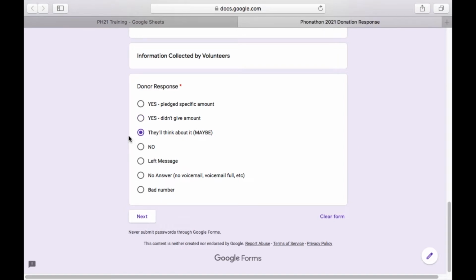In some cases, they might say, maybe. Maybe they need to think about it. Maybe they're not sure for whatever reason. Maybe they want to visit our website for more information. That would be a maybe, and we would select that option. And sometimes we do have people say no for whatever reason. Maybe they've already given their support this year to other organizations. Maybe they don't have it in their budget this year, but for whatever reason, if the donor says no, we're going to mark no.